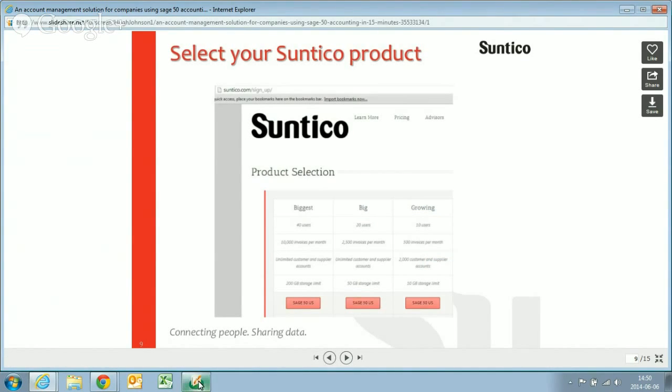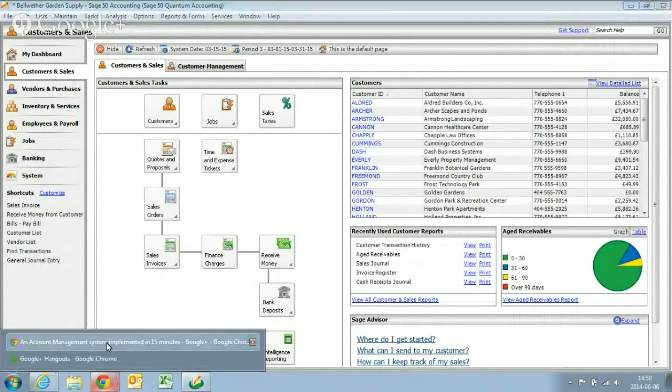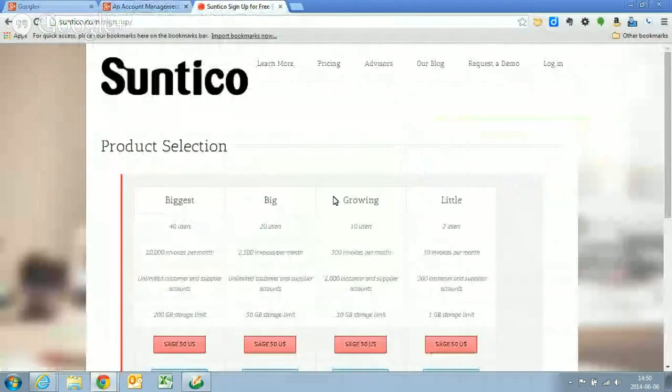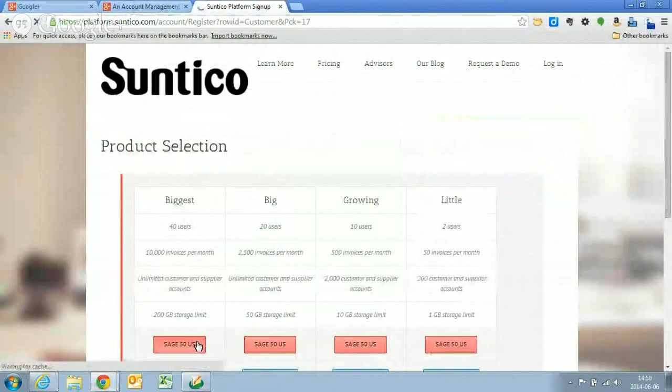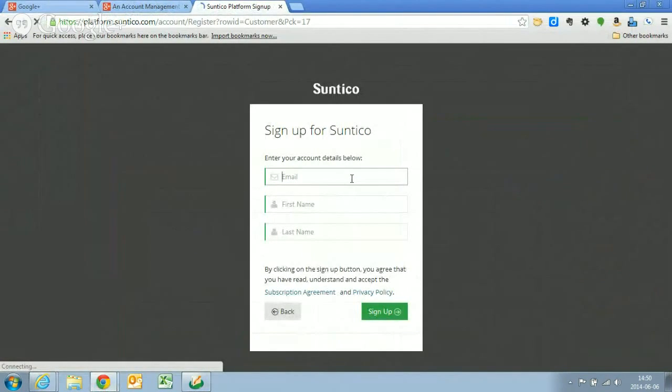So firstly, you can see in the background I'm running Sage 50 accounting. This is the 2015 edition, the very latest version, and I've got a sample company open, Bellwether Garden Supply. Now I'm going to go over to Suntico and sign up for a trial account. I'm going to go for the biggest, a 40-user system, and we're going to sign up and just see how easy it is to get going.